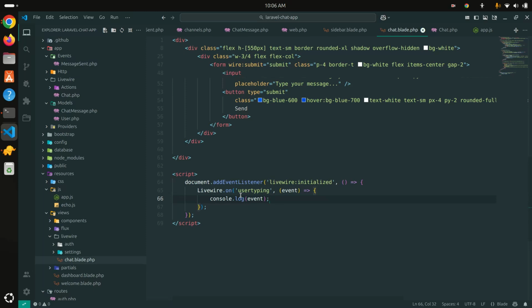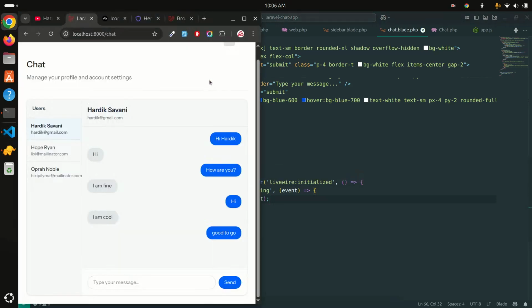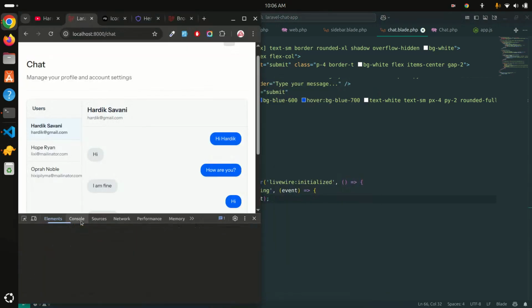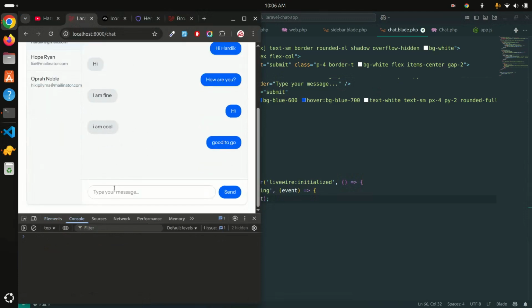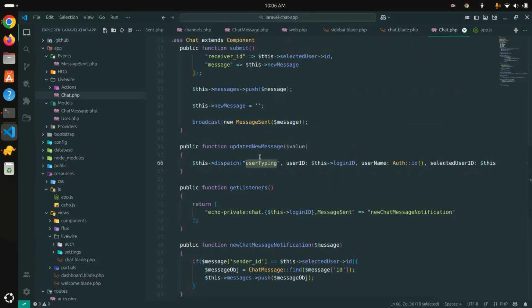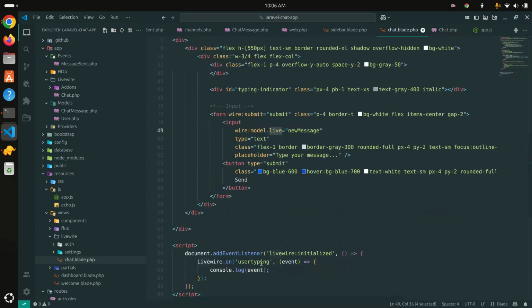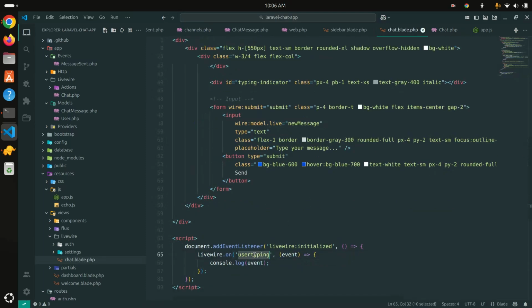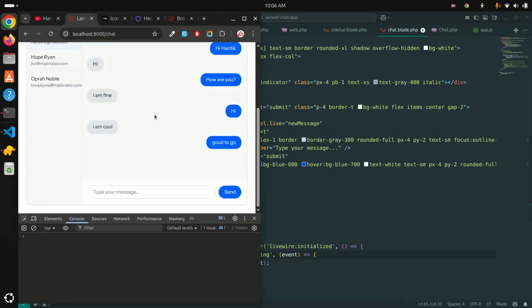Okay, save it. Now let me go here and open the inspect element, refresh it, and yeah, it's nothing working. So let me go and see what happened. That's fine. New message, that's also outdated. New message value, and this is all perfectly fine. User typing, T capital was, yeah, that was the issue.